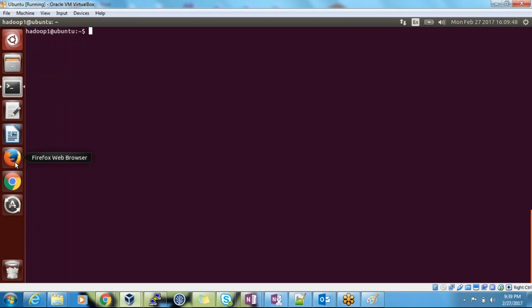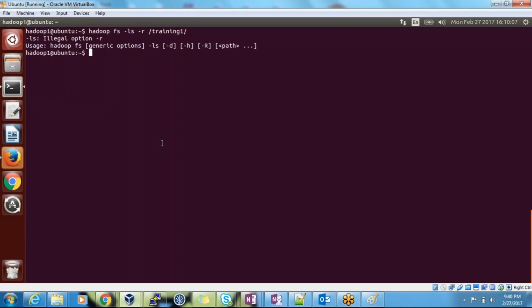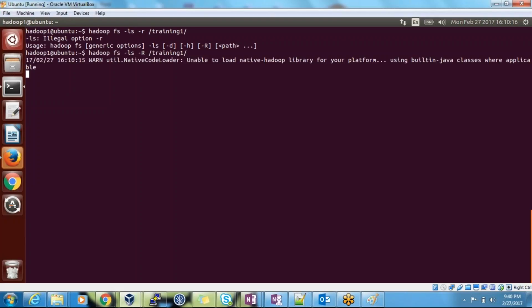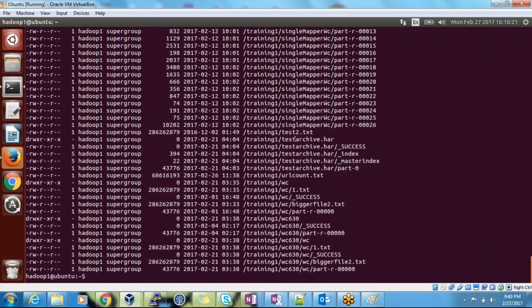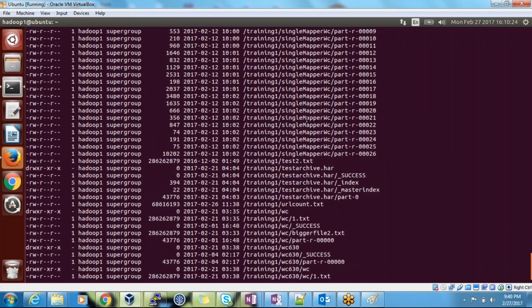Okay, now first I need to identify where I can execute the command itself, right? hadoop fs -ls -R /training1/. Yep, single map word count. This is what I was looking for. I need this path.